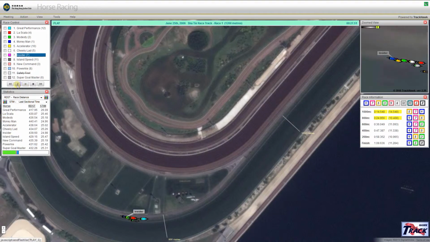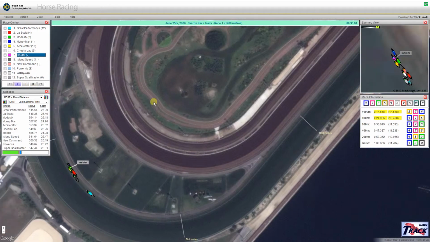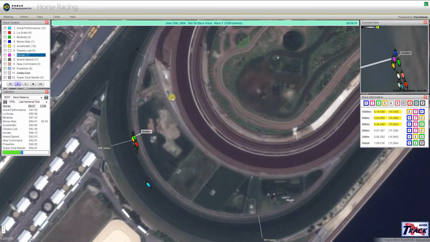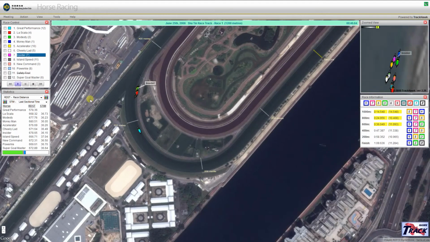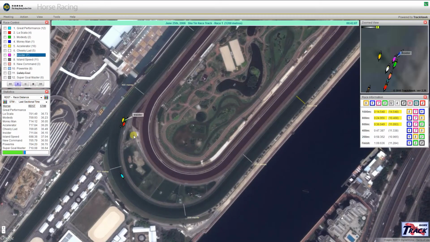In front, inside a second, accelerated 3 deep, no cover. Modesty still travels keen with the blinkers on and running to hold the spot. New Command behind the speed. Tracking them 3 deep, but he's got cover. Cheeky Lad, followed by Super Gold, Master Power Key. The Scouter a bit awkward and Iron Speed still hanging out badly. On the corner, 450 out. Moneyman in front of Insider.